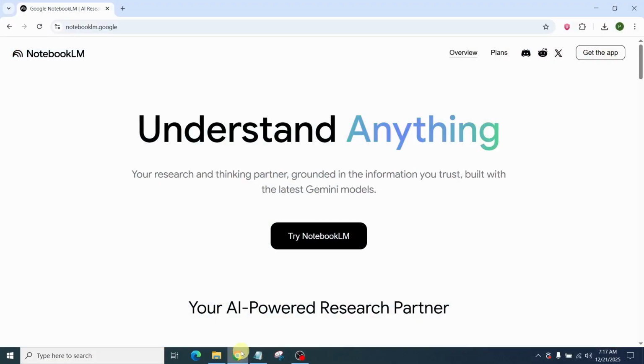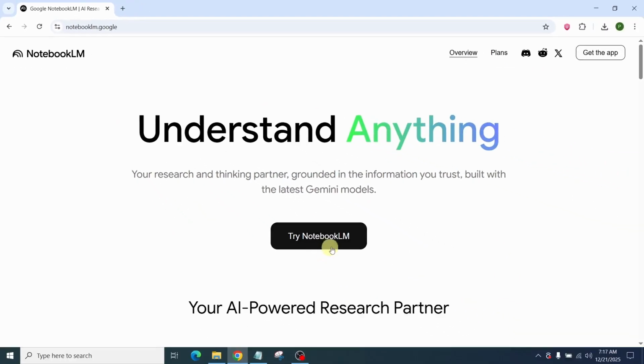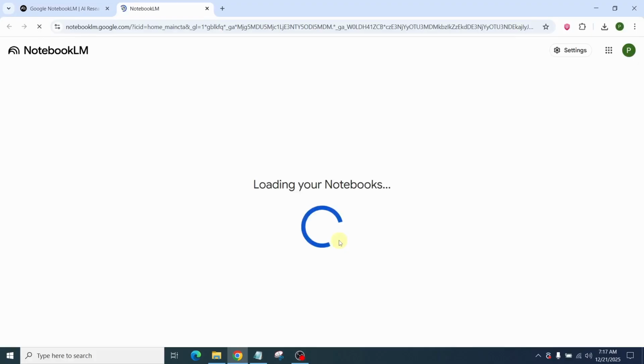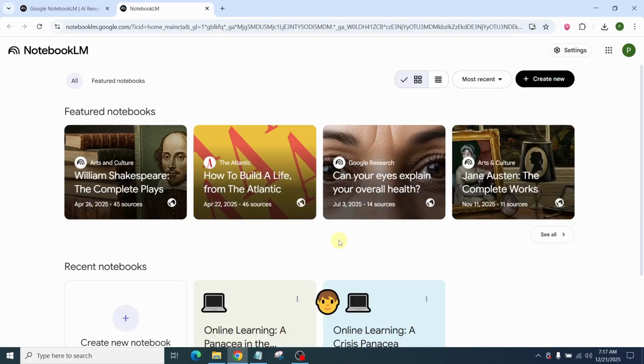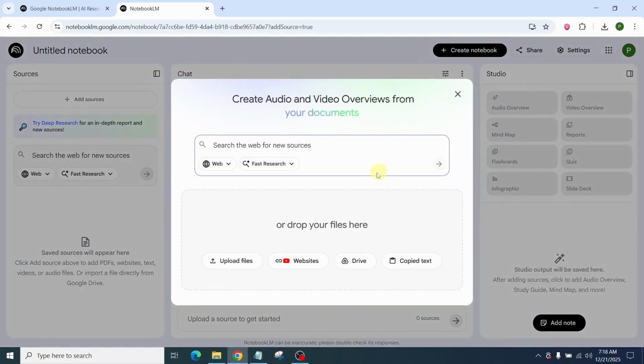First, we are going to use NotebookLM. Just go to notebooklm.google. You can find the link in the description box below. When you get to this place, you click on Try NotebookLM. Once you do that, you wait for NotebookLM to load. Here, the next thing we are going to do is to click on Create New. So click on this Create New button. Then you will be presented with this interface.